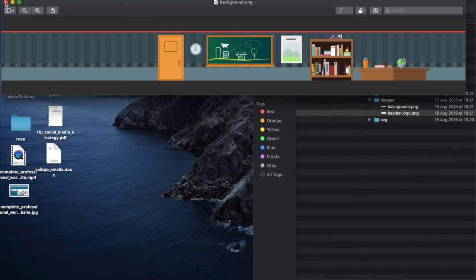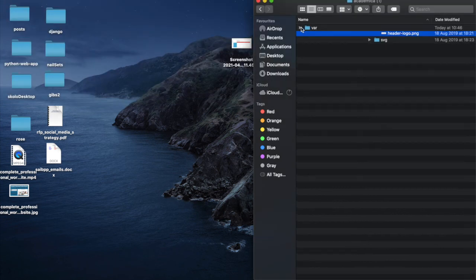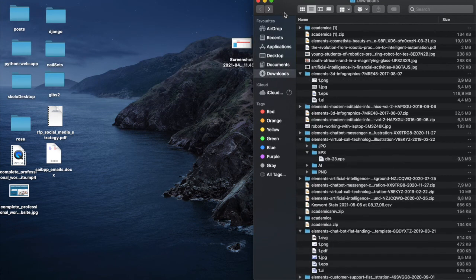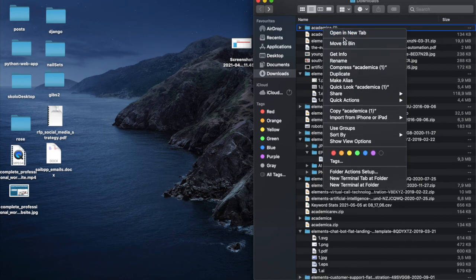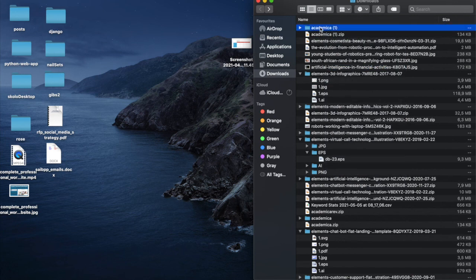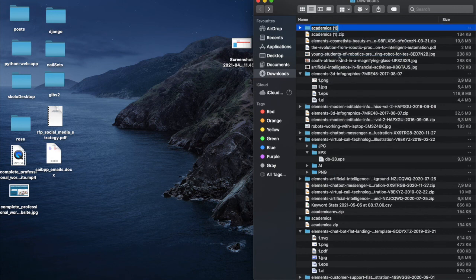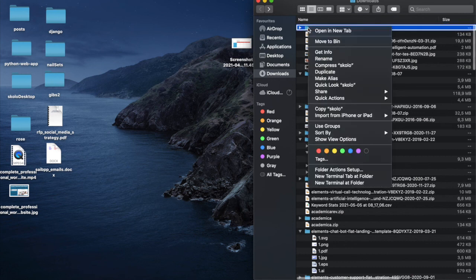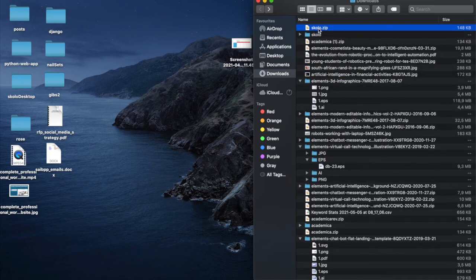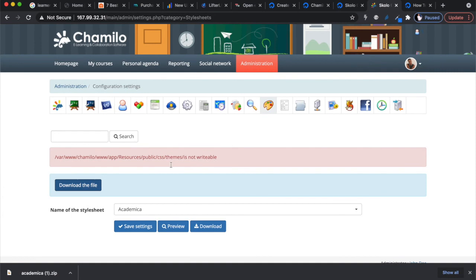So once you've done that and you've saved it, you're now going to recompress it. Let's rename it to, I don't know, let's rename it to Skolo, so that we're not confused about the name. Then after that, you zip it, you compress it again, and you have a compressed file. And then you go and you re-upload it.